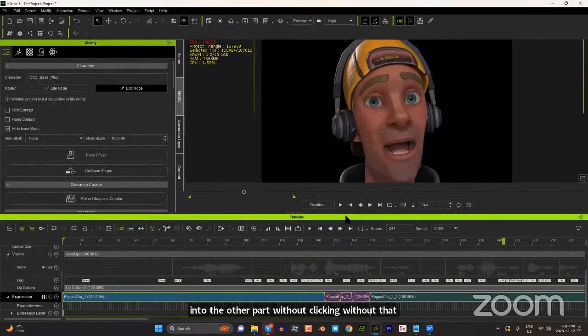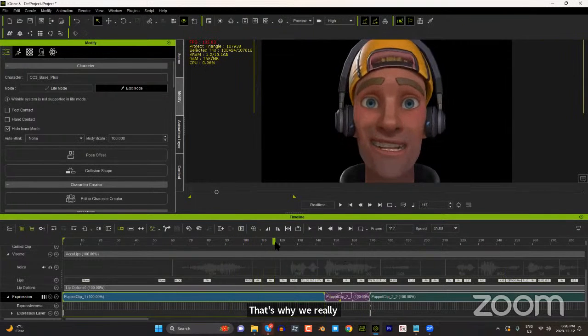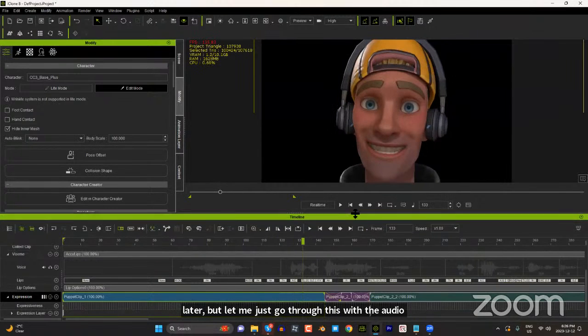So that's a really quick and dirty way, if you find a little bit of bouncing or a little bit of clipping on a certain facial feature, to really easily adjust that. There are various other things you can do. We'll talk about the more detailed stuff a little bit later. But let me just go through this with the audio one more time so I can see if I can find another area to fix here.